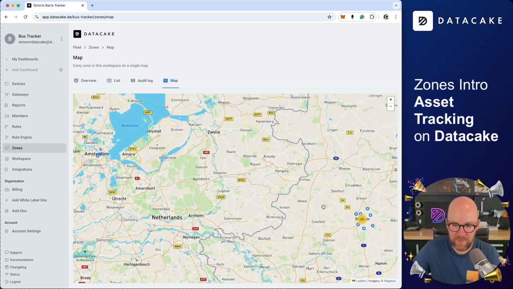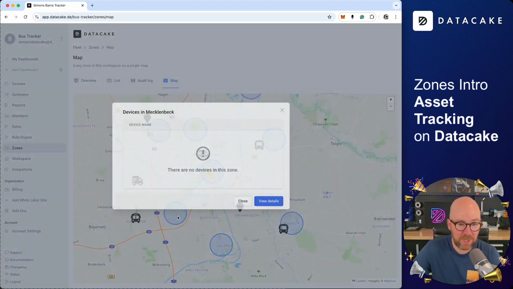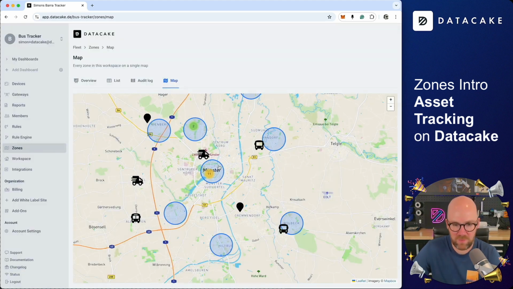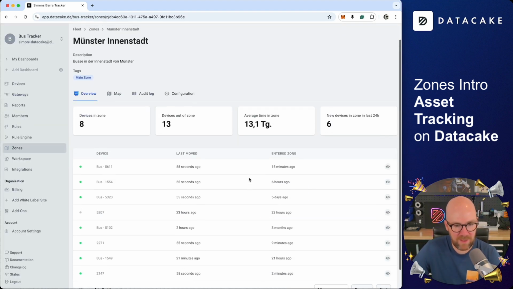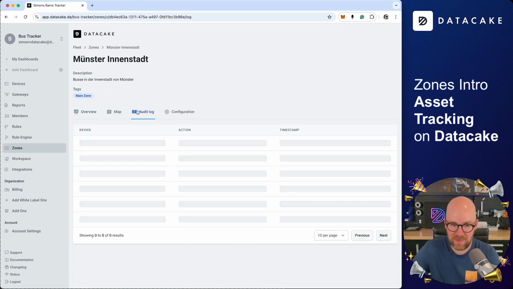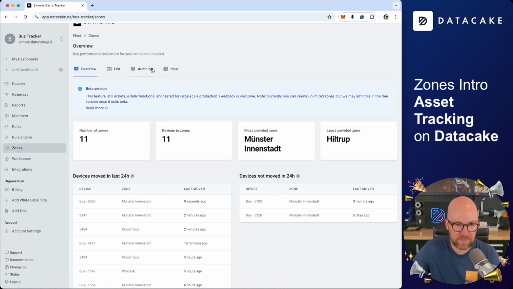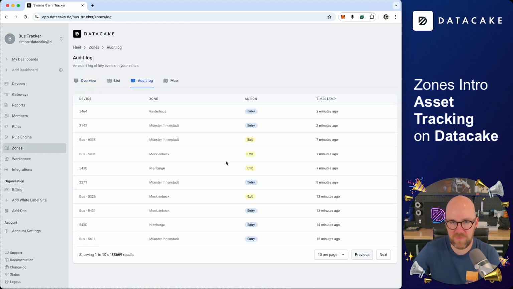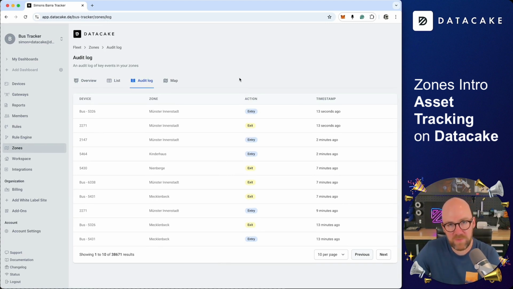If you then go onto the map, you can see all of the buses and zones going around. You can click on one of those zones. You can see, okay, there's no device in it. And here you can see there's a couple of devices. Go into the detail of a single zone and see all of the devices, how long they stayed, how many new devices within the last 24 hours, and things like that, and also the audit log. And this makes sure that you can more or less create a basic asset tracking management system on top of your Datacake workspaces.